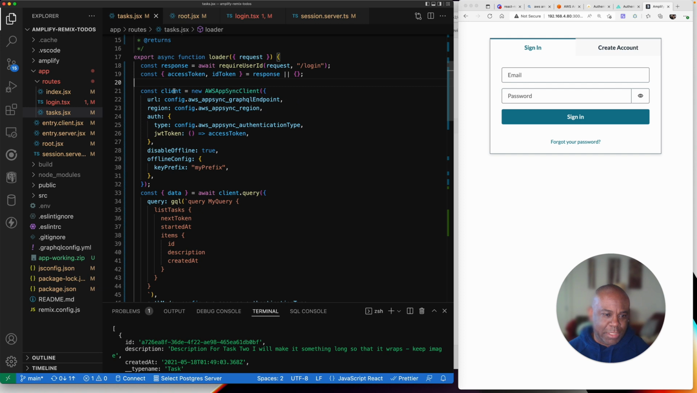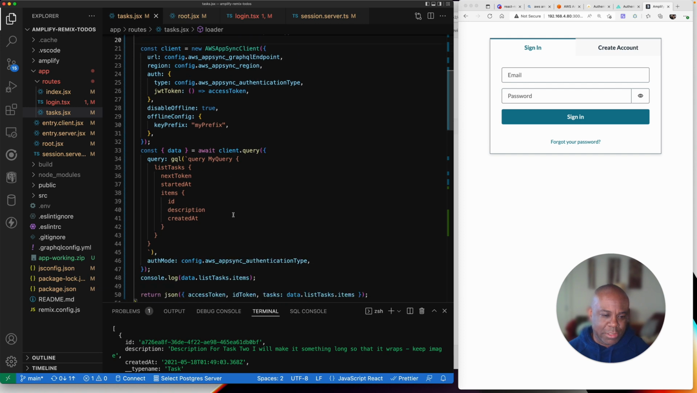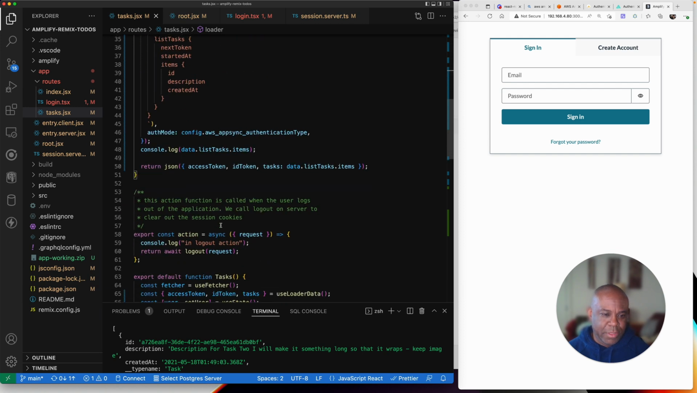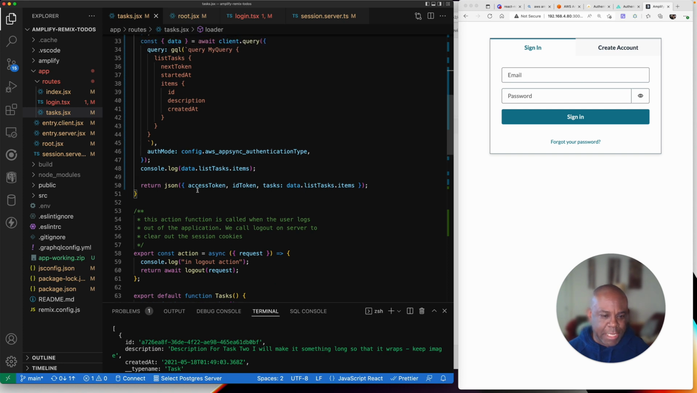That returns my client object. I take my client object, I call my query, I get my data back, and I'm passing a bunch of other stuff back. This is just kind of extra information I don't really need to pass back.